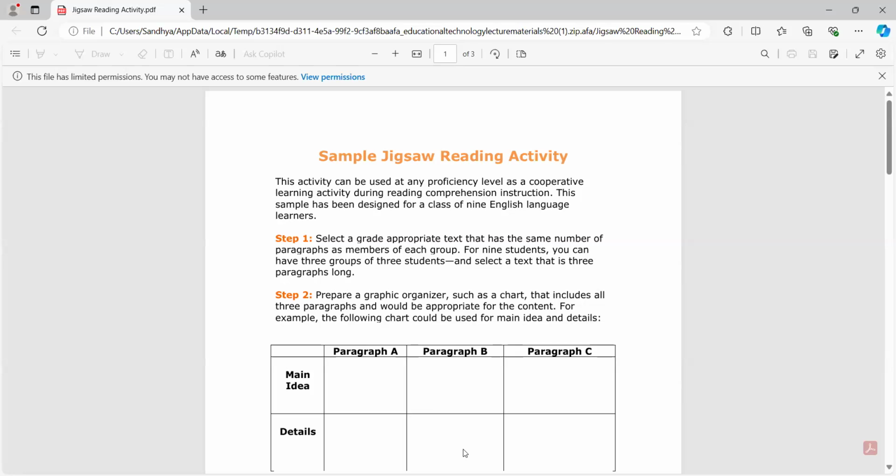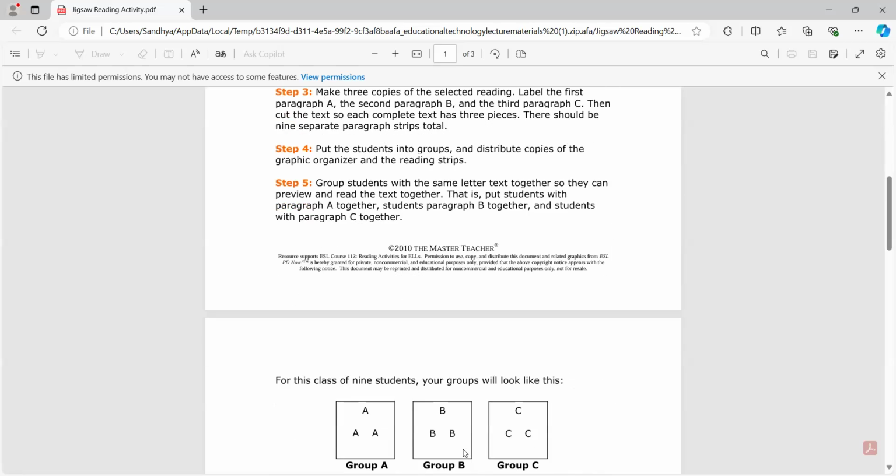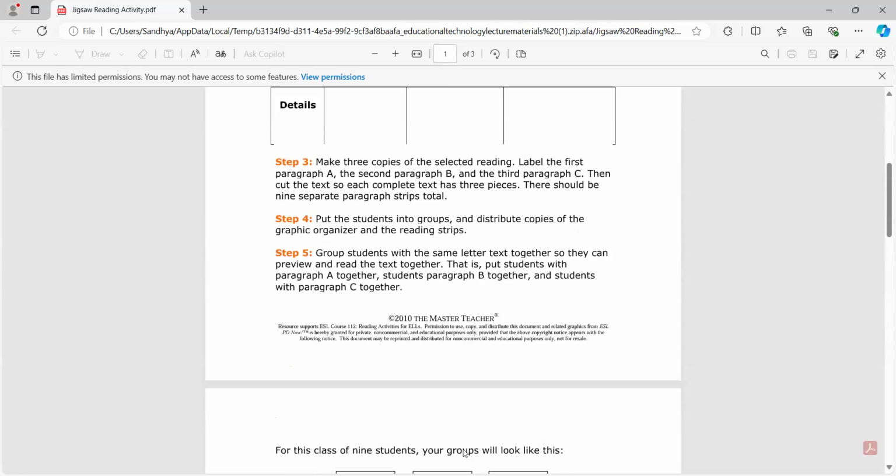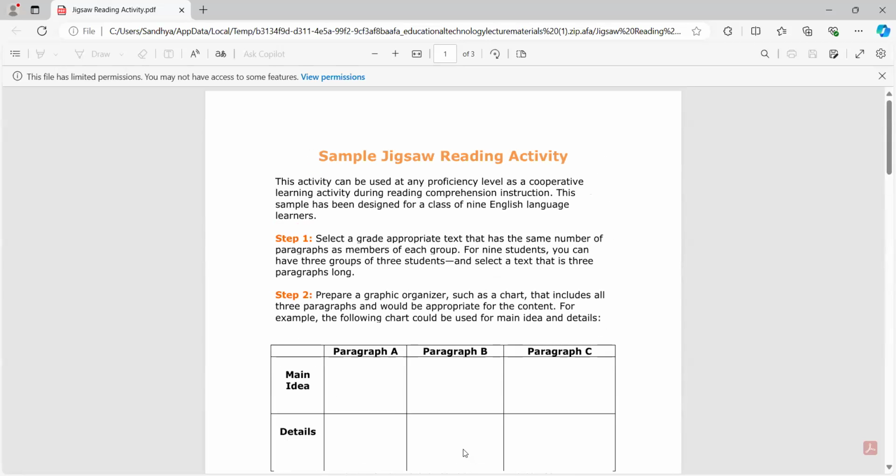In the jigsaw method, you need two types of grouping. How many types of grouping? Two types. Two types of grouping is needed. What are the two types of grouping? You can make notes, otherwise you will be lost.